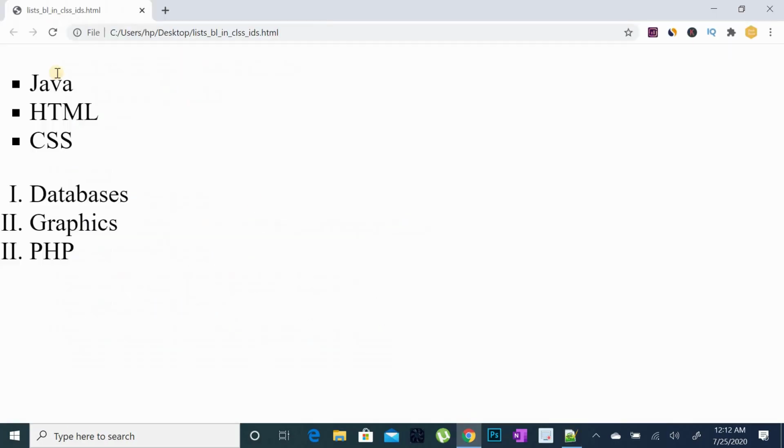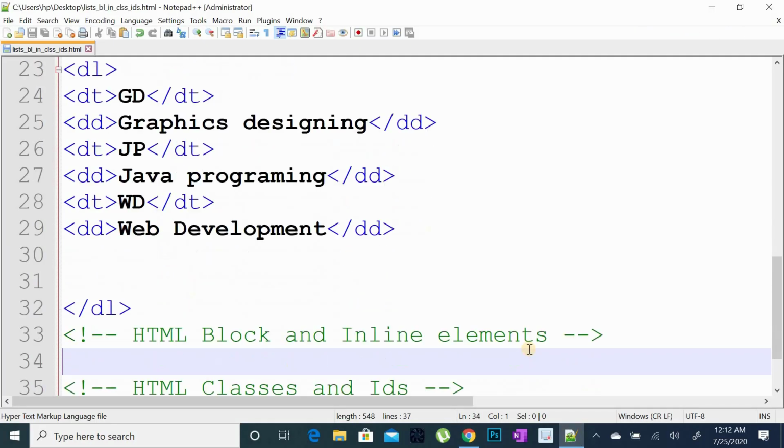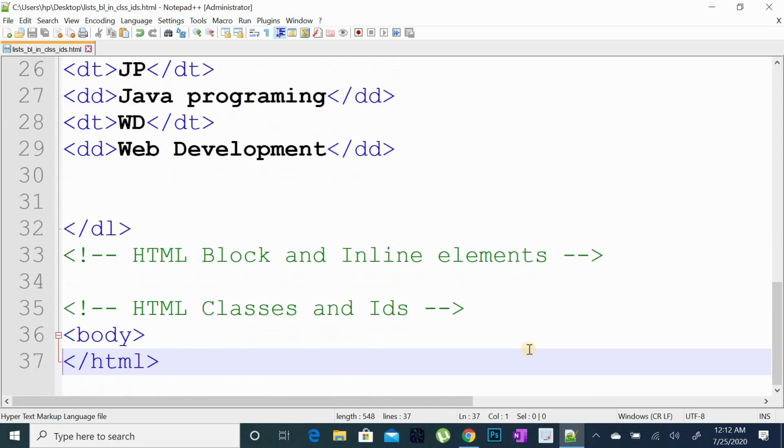So let me show it to you. As you can see that our data term has the definition GD graphic designing, JP Java programming, WD web development. So this is the data term and this is the data definition. So this was about data definitions. So this was about list in HTML.